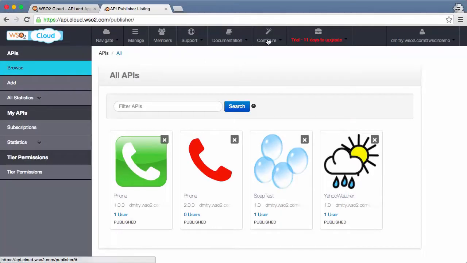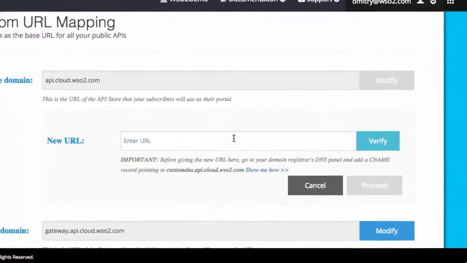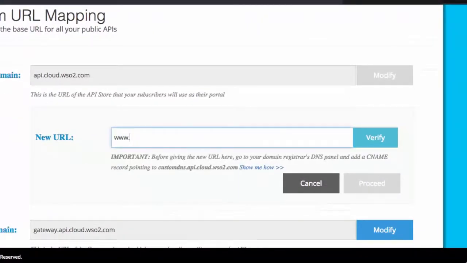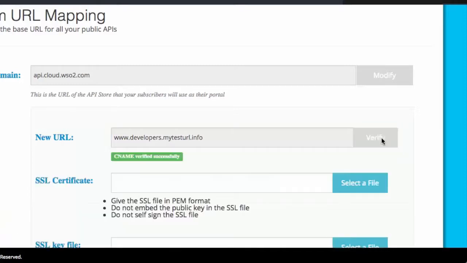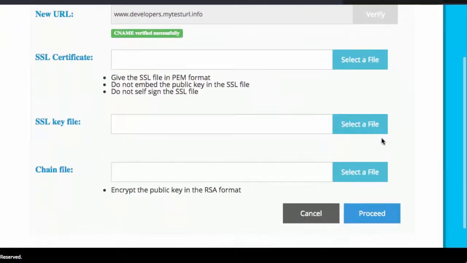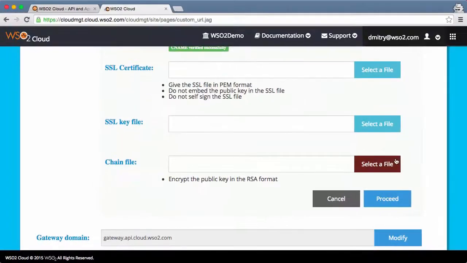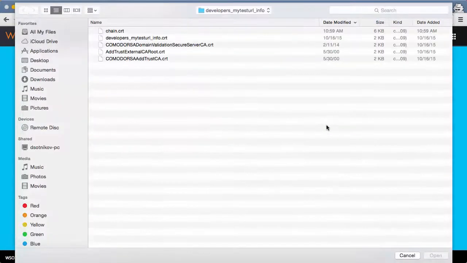Now that all prerequisites are met, we can go to API Cloud and pick the Configure Custom URL menu. We first configure the API Store URL. This is what subscribers enter into a browser to get to your API community site. We start by providing the new URL. API Cloud verifies whether a CNAME record for this URL exists. If the verification is successful, we can proceed with the certificate files.